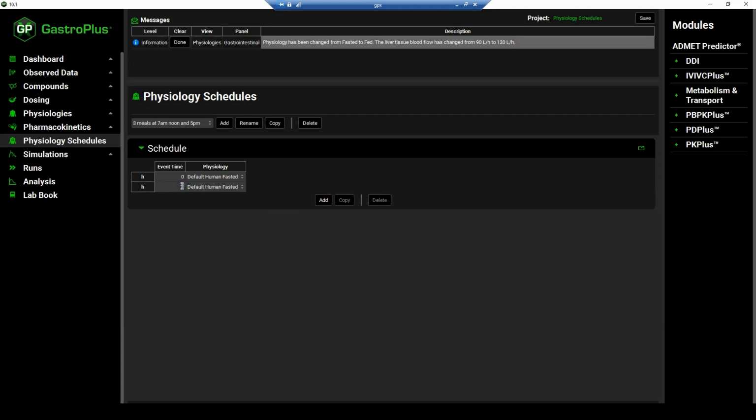You can set the time to 7 or 7 a.m. and change this to fed. And we said that the fed state will last for 2 hours. So then at 9, we will change it back to fasted. Now I can create the rest by using add, or there's this copy button. So I can highlight a row by control clicking, hit copy, and it will add the fed below.